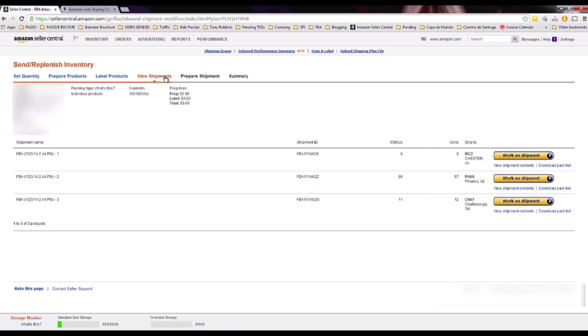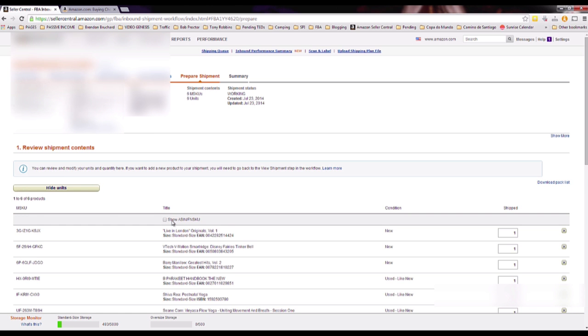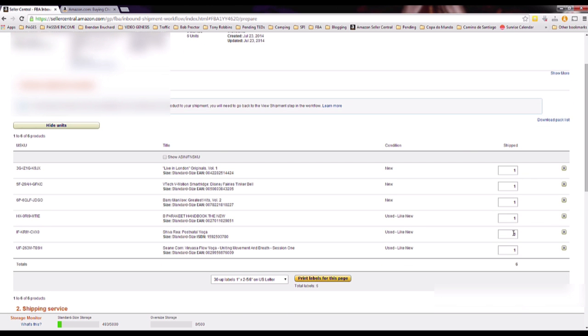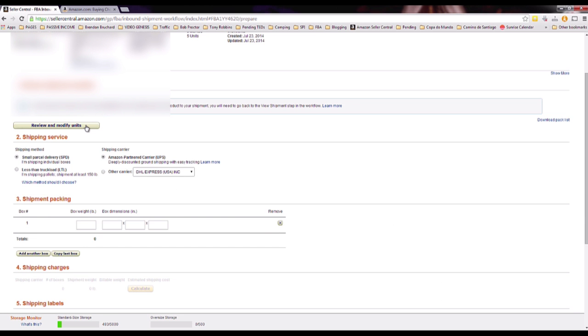So here we have the three shipping plans, okay? So next step is you need to click on every one of these and you need to say work on shipment. So in here you can review and modify the units. So if you click here, you can see the units and you can modify if you want. I recommend you to leave it like this. But in case you don't want to send this anymore, you can just click on X here and it will remove the item from the package, okay?